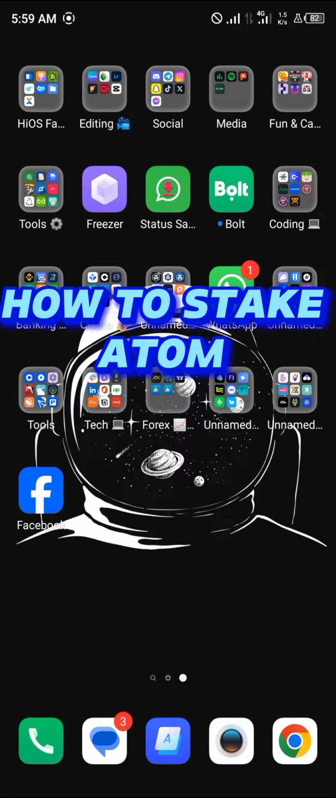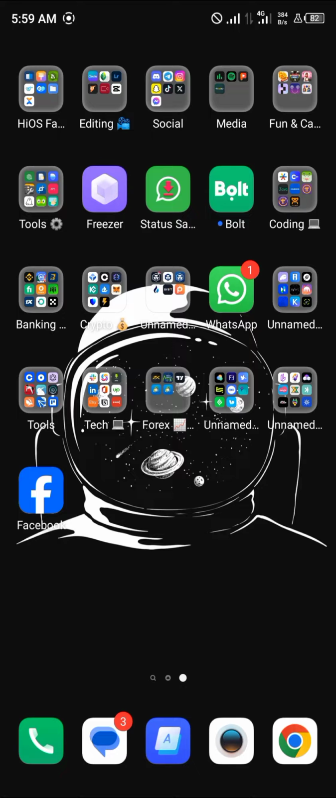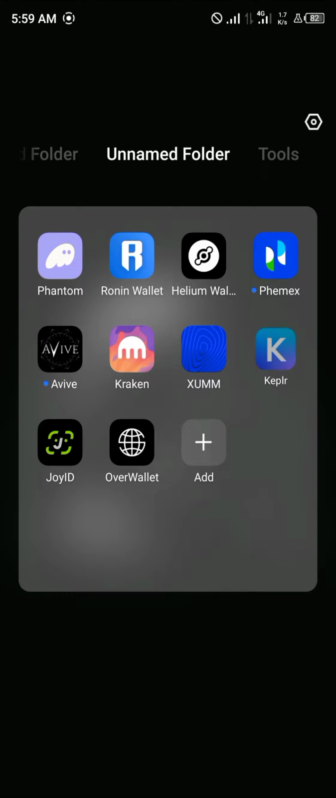And in this short tutorial video, I'll be showing you how to stake Atom on Keplr. It's pretty easy to get this done. Make sure you've downloaded the Keplr mobile app. Once you've downloaded it, make sure you set up the app.